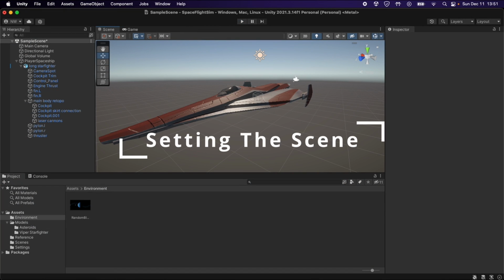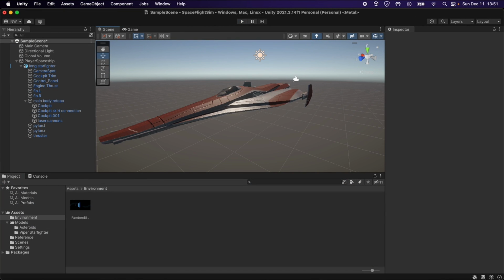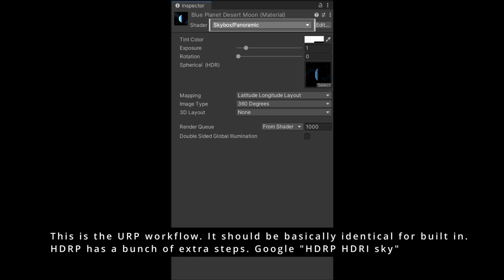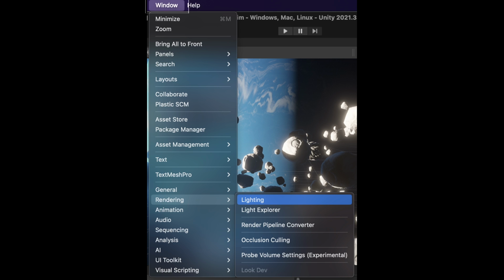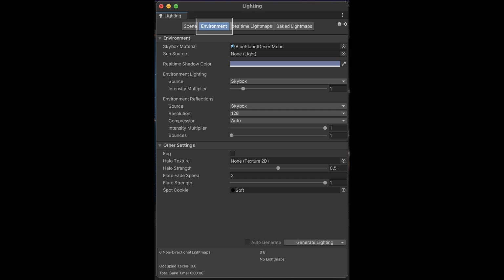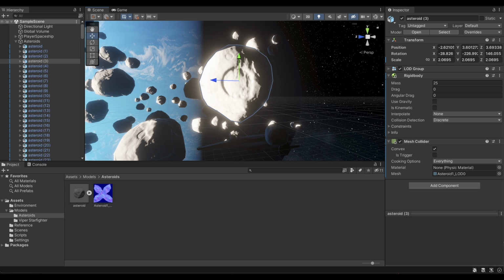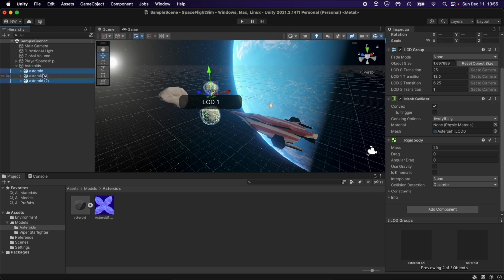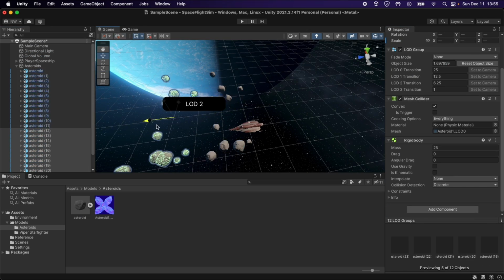Now before we start coding, it's a good idea to add something to the scene so that we can actually see that we're moving around. Make a new material and use skybox/panoramic as the shader. Then go to Window, Rendering, Lighting. In the Lighting window, go to the Environment tab and switch out the skybox material with the new material that you've just made. Put some asteroids in there with a rigid body and mesh collider component, and then just scatter them all around. Now it's time to work on the code.